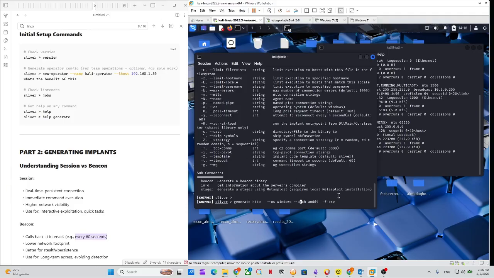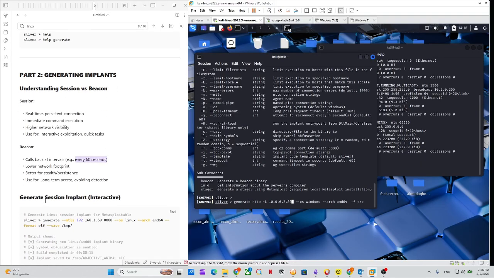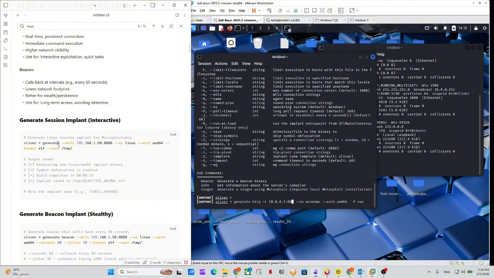In order to mention the IP, I can just use -L here, and we can type the IP here. This is my local IP, and I can type 80 if I want to, but I don't think we have to do that here. There are more features. Let's see what it means. This is generate, we mentioned, and they used MTLS. This is the IP, this is the OS, this is the architecture, this is the format, and where you want to save.